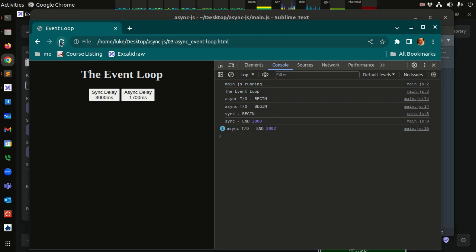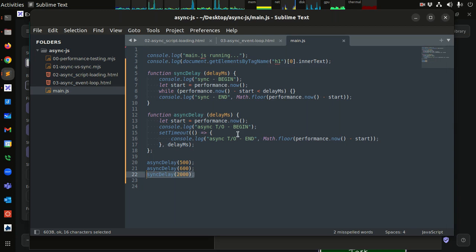Another thing to note is when we're running something synchronous, we can't render anything. You see how the colorization paused, right? The colorization is paused while we're running things synchronously. That's because the rendering is part of the event loop. So it's part of that single thread.